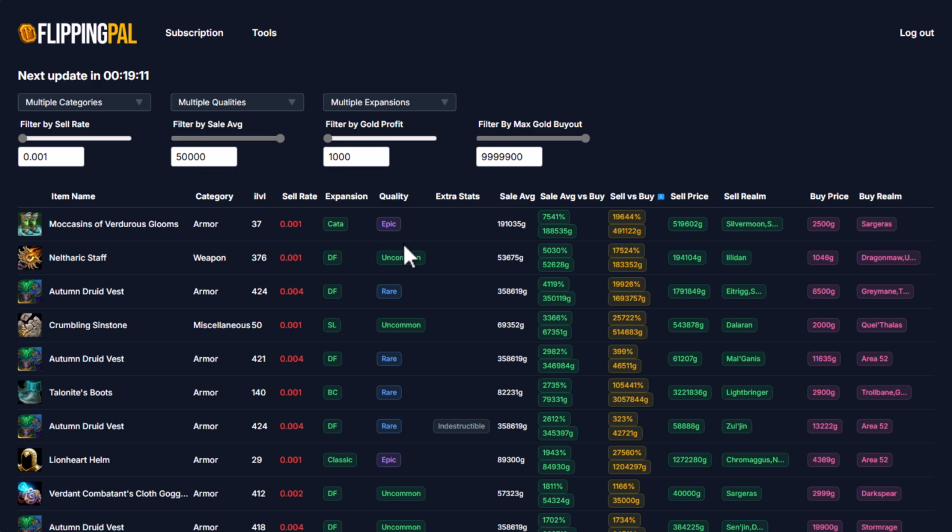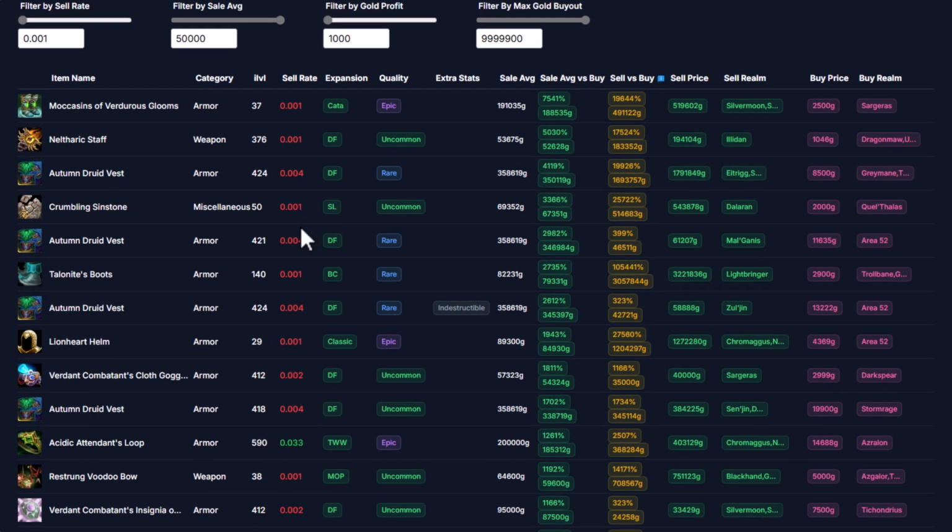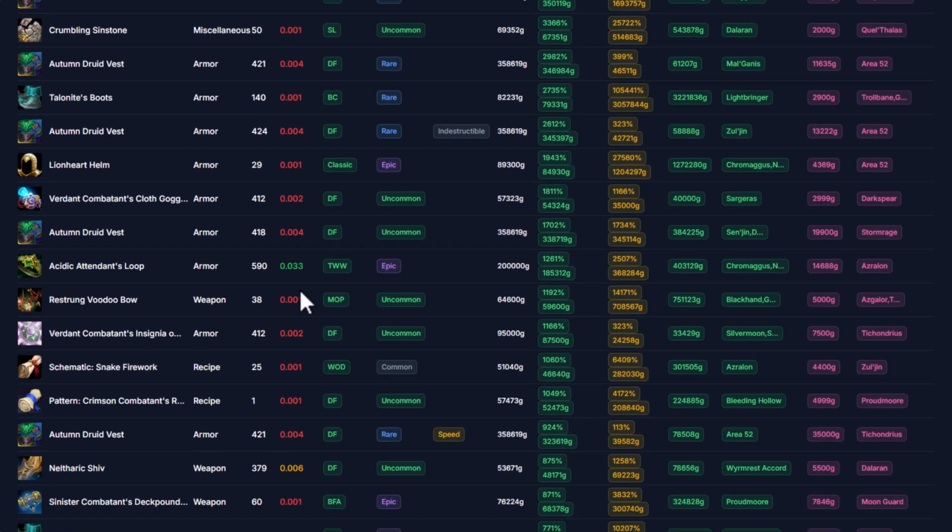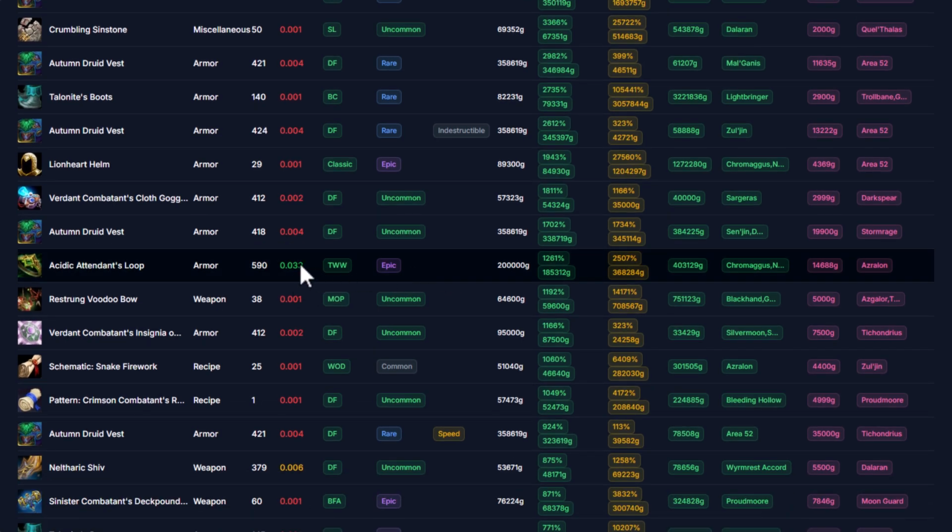Another thing that you would want to look at though is probably this sell rate. As you can see, some of these have a very low sell rate. Now we could obviously scroll down and just look at them and pick the ones, for example, that have a higher sell rate.